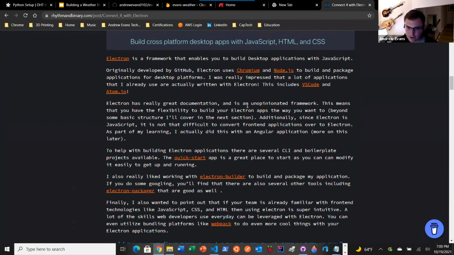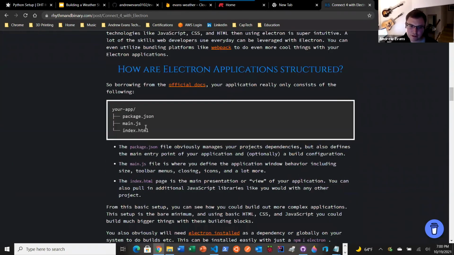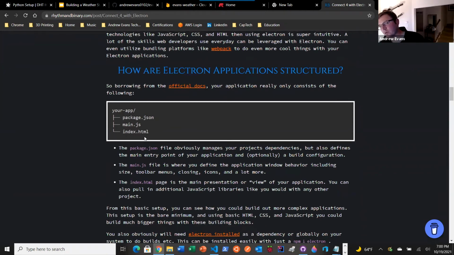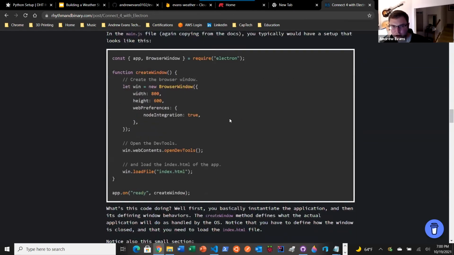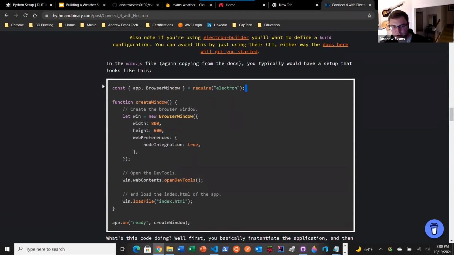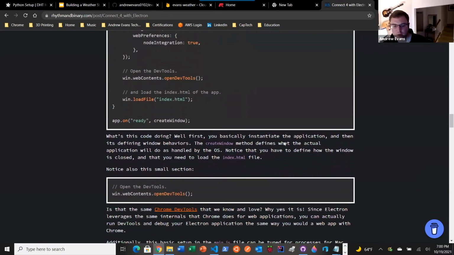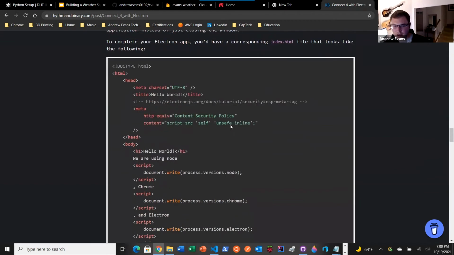I talk about Electron. If you don't use a framework, this is basically what you end up with. You have a package JSON file, a main file, which is essentially your entry point that your app uses, and then a web page. Your main file all it does is pull in Electron and create your window, which is essentially creating a browser window that will then be packaged as an executable. Then the web page interacts with that.